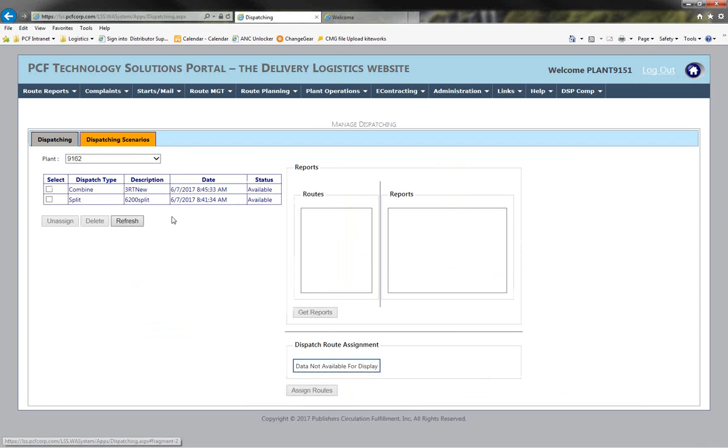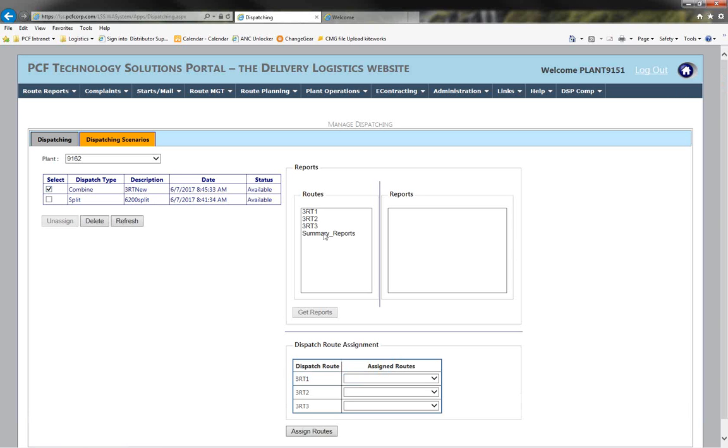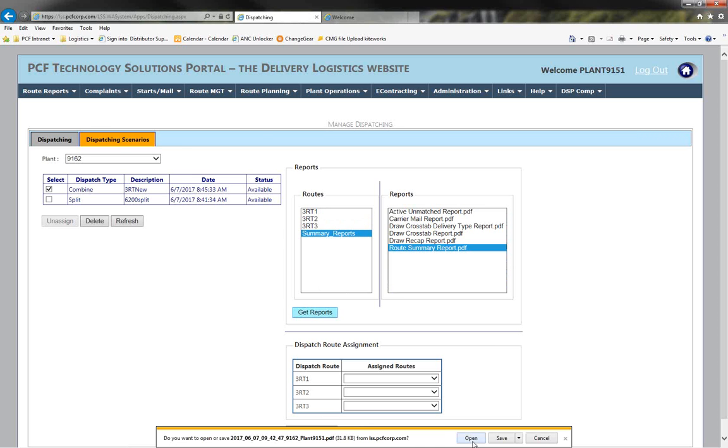You would go to the dispatching scenarios to view what you combined or split. And this combined route that we did into 3 routes, you can see that that's here. And you could view the summary reports. You could view the route books.